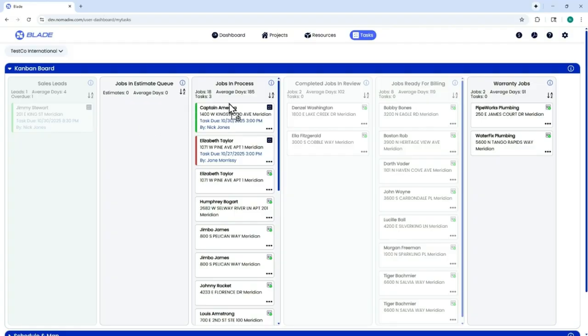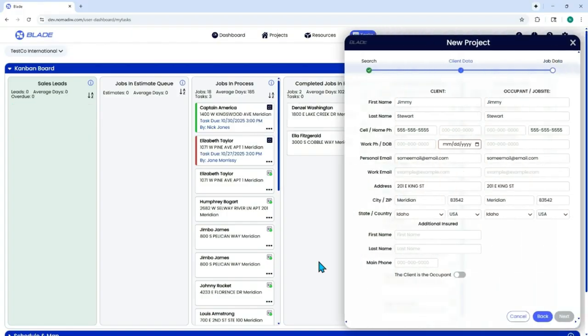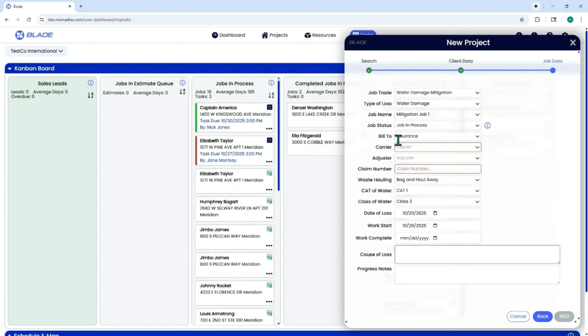queue. Let's say we converted the Jimmy Stewart sales lead to a job, and work will begin immediately. I'll drag the tile into the Jobs in Process queue and complete the move as prompted. You can see that we are prompted to add some additional required client information and some additional job-specific information, including billing information, cause of loss, etc.